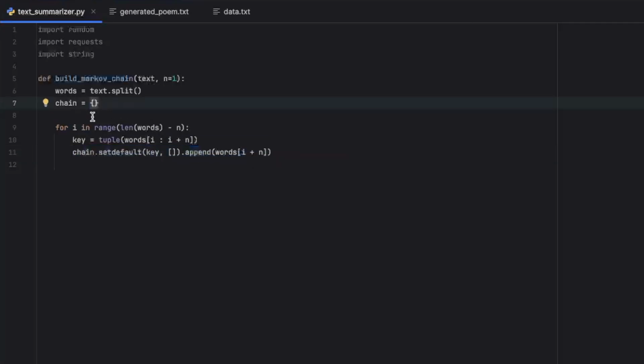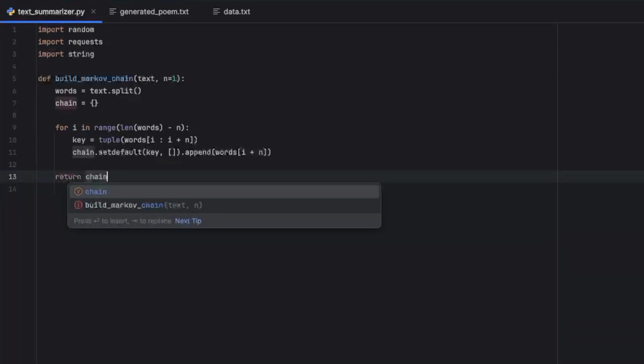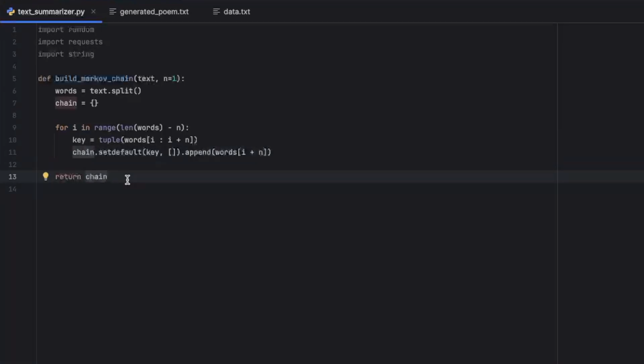So we had hello world, how are you, right? So after hello world, whatever we had, this is going to append that to this. So this setdefault method ensures that the key exists in the dictionary. If it doesn't, it is going to create it, and then it is going to append the next set of words to the list associated with that key. All right. Now once that combination is completely done, we will just return this chain. Now we have the Markov chain with us.